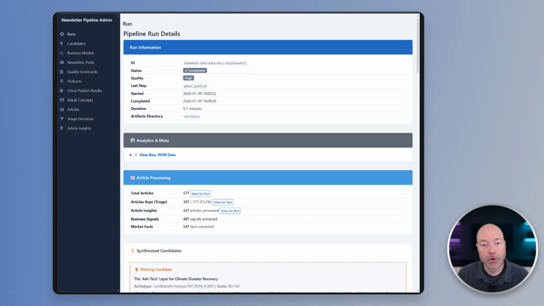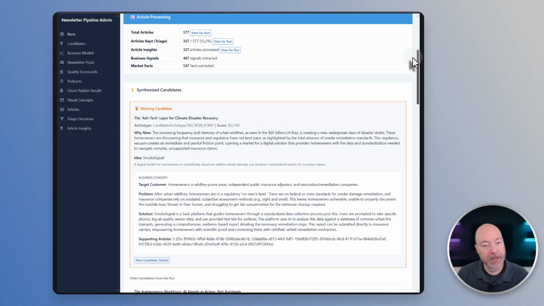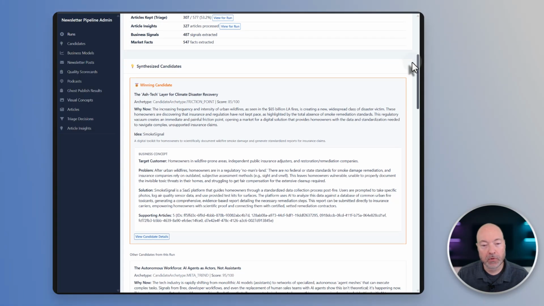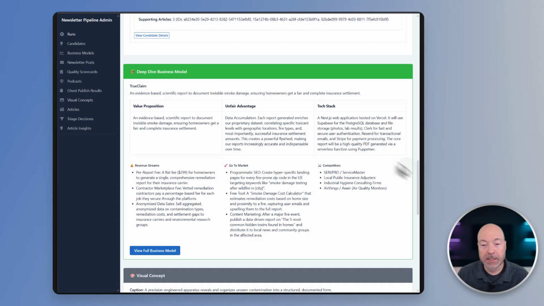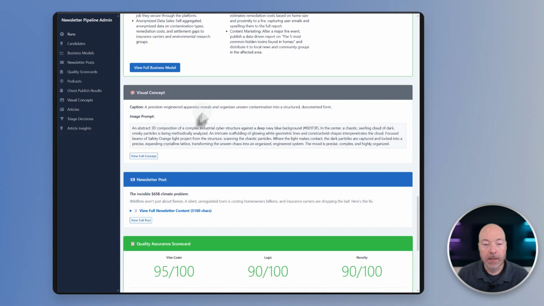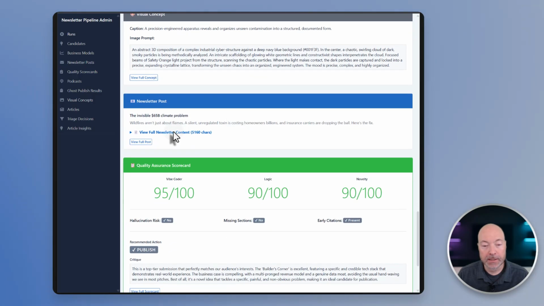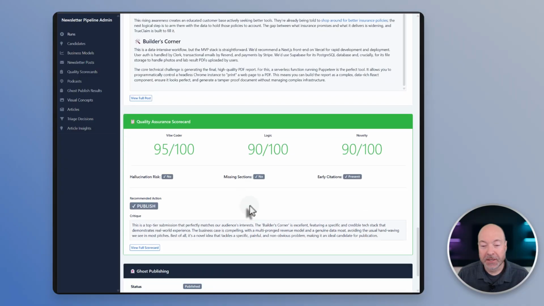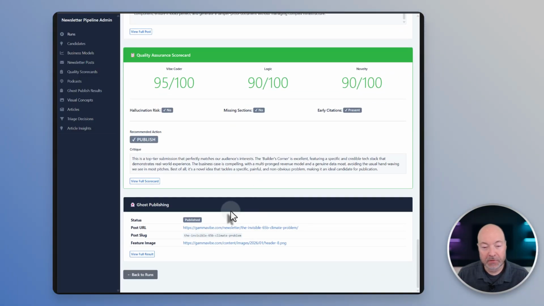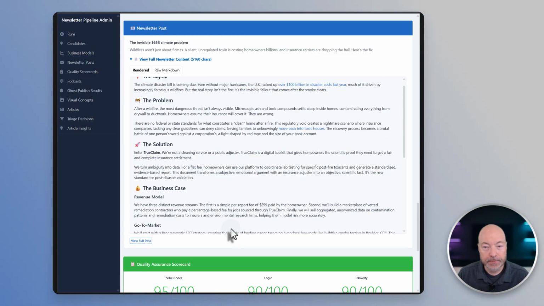To do that, we can look at the page for the current run. So here's everything for this particular run of the pipeline. This is probably the most helpful page for me. I can see everything in one place. I can see the candidates that we created, the candidate that was selected. I can see the deep dive on the business model. I can see the prompt for the image generator. I can see the full newsletter post if I want to. Here's the QA output and the result of the Ghost publishing step.